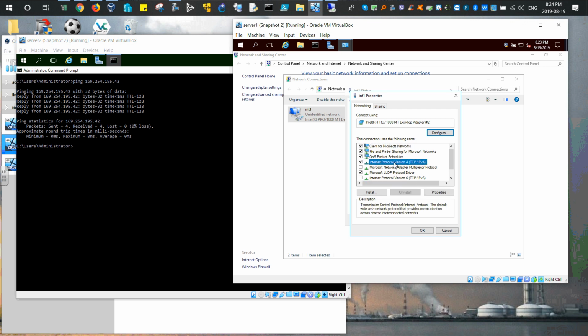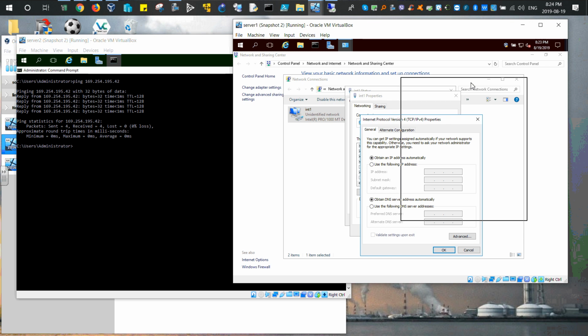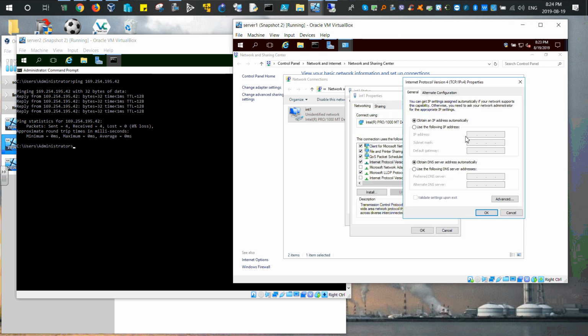We click on Internet Protocol version 4 twice, and here it is. I need to fill this in. That's my server one, so my IP address will be 10.0.1.1, right? This is server one, and this is int1, so this interface will be 10.0.1.1. Okay? So I'm going to put 10.0.1.1.